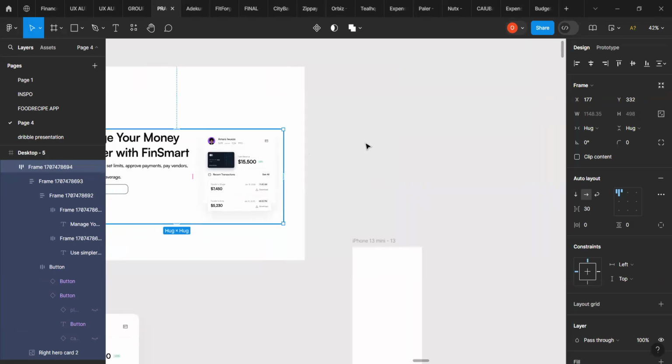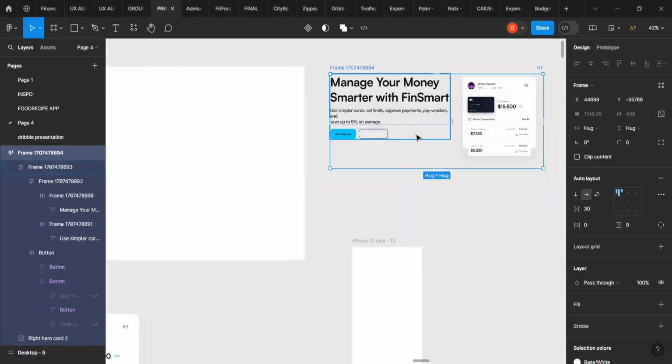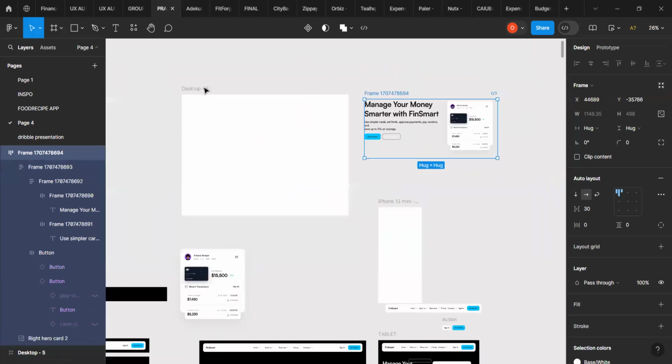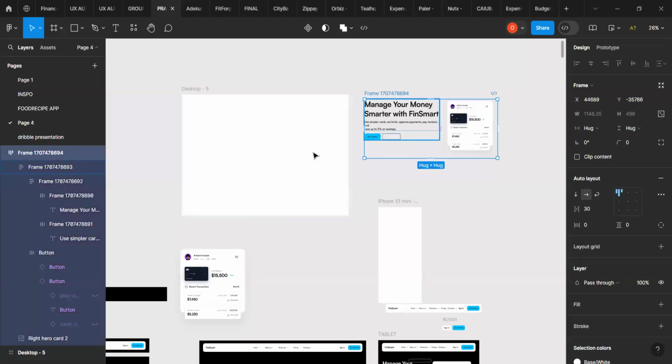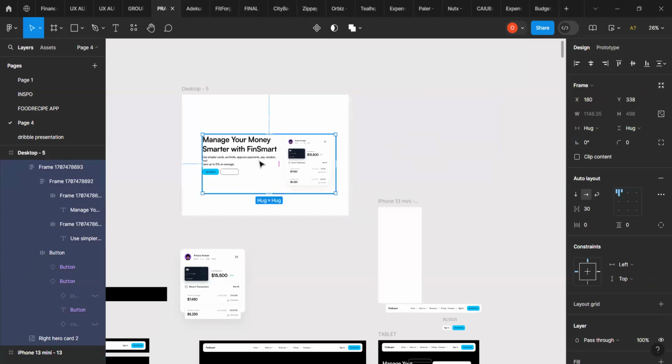So when you do this, let me bring it out first. Outside. This desktop is desktop 5, right? So let's assume that we already have our nav bar here. I want to bring in my hero section. I'll just bring it here.